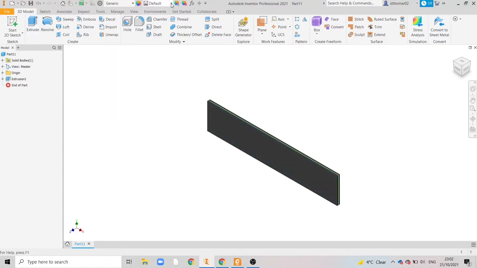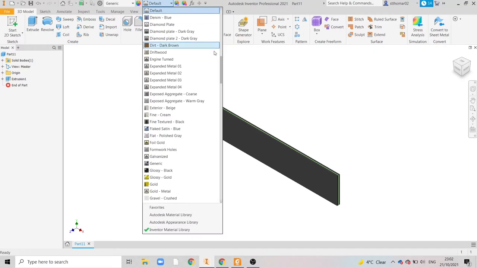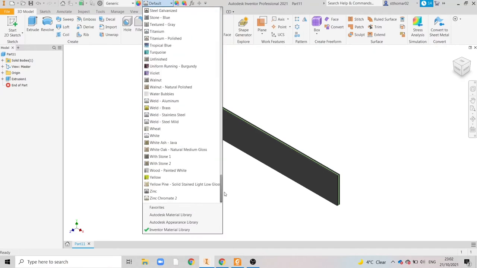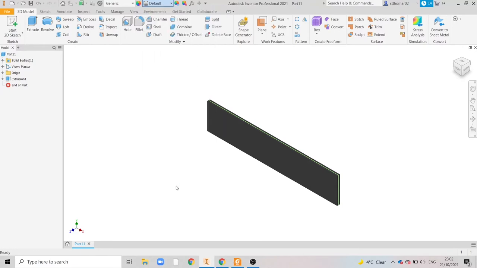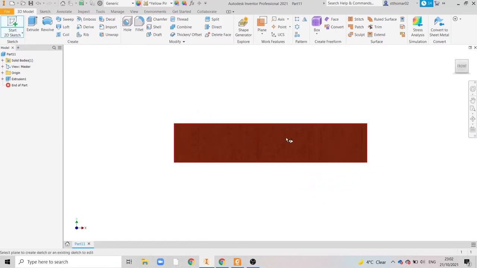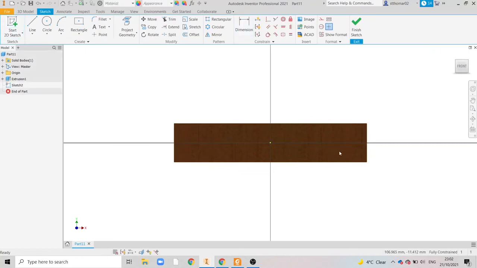At this point, I'm going to change my material just by choosing this tab up at the top. I'm going to scroll down and choose one of the wood materials here. I'll just use yellow pine so it looks a little bit more realistic. What I can then do is start a sketch on this front surface. So again, I can click here first and then click the front of my extruded bit of material.